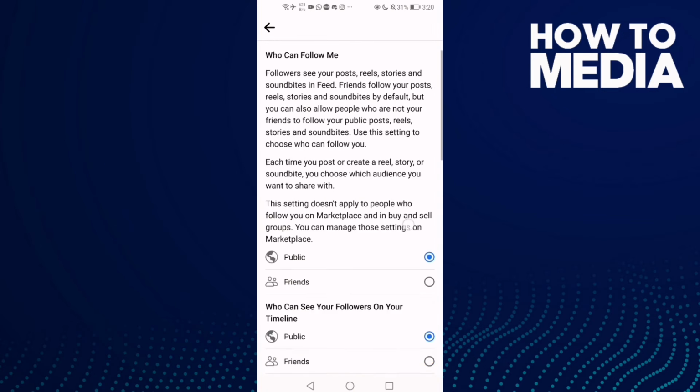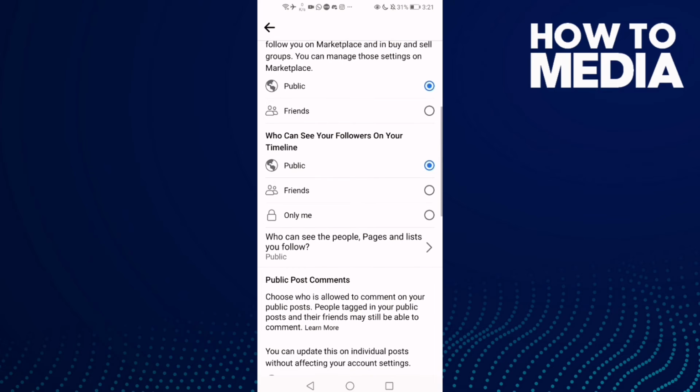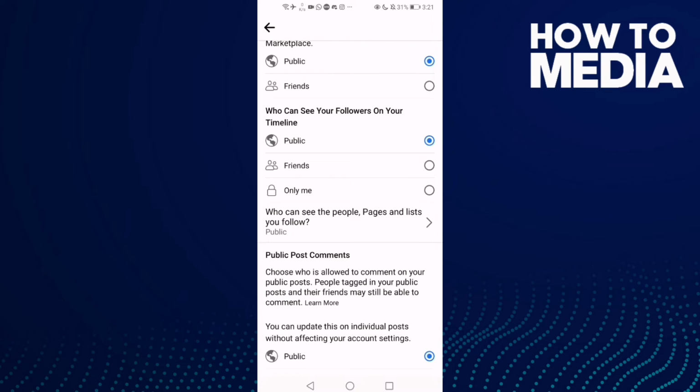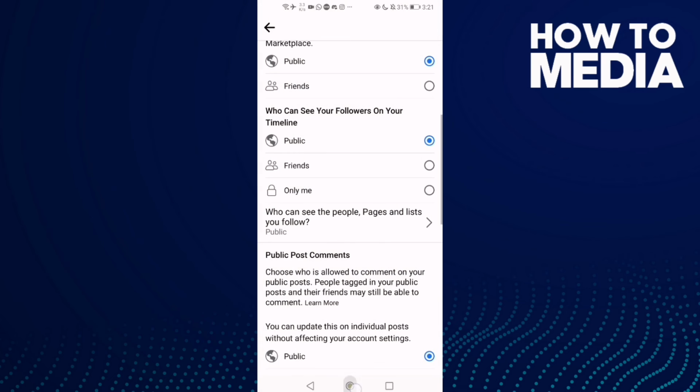Click on it and then go down until you find who can see the people, pages and lists you follow. Just click on it and manage who can see it, your friends or anything you want, and then just go back and it will be saved.